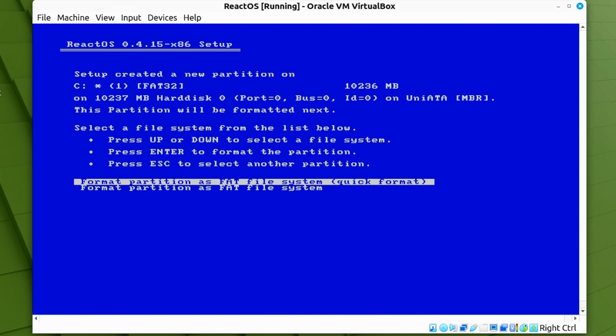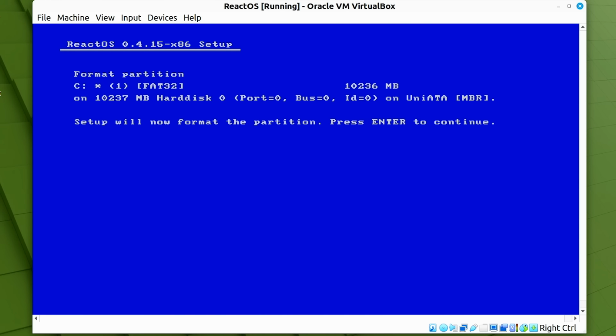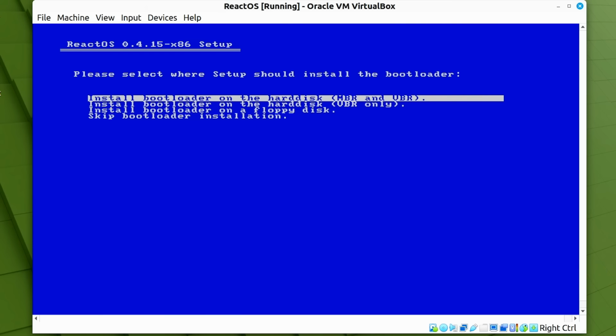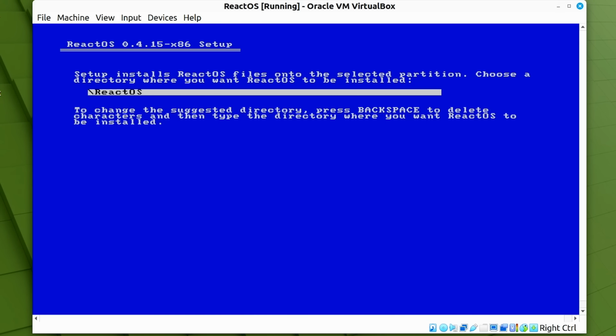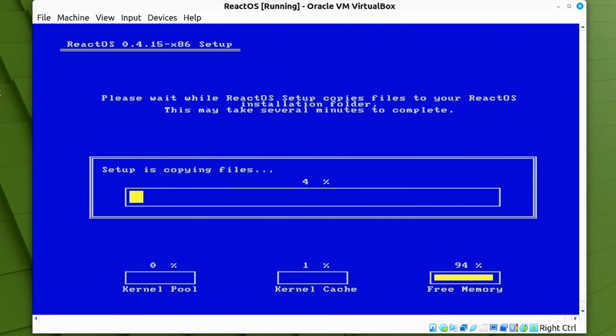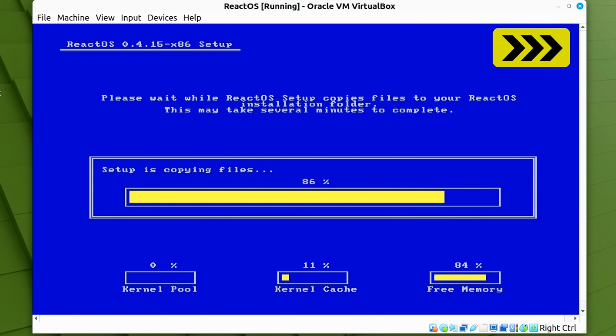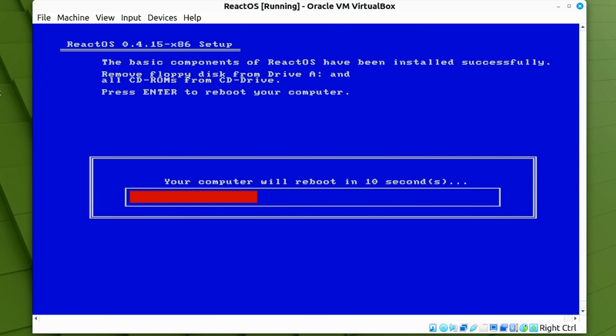We then need to confirm a quick format. And once more again. And we'll take the default option for bootloader installation. So we're nearly there. We'll choose the default directory. That is fine. And oh look, we're copying files. So let's speed on through. And we now need to reboot.